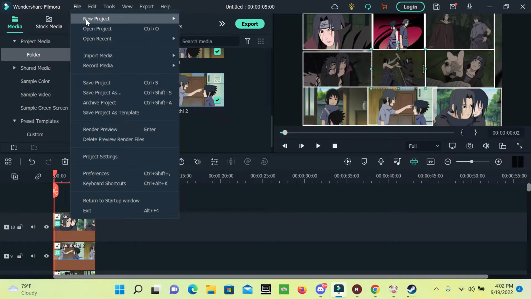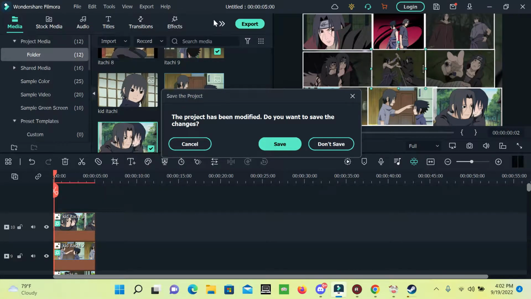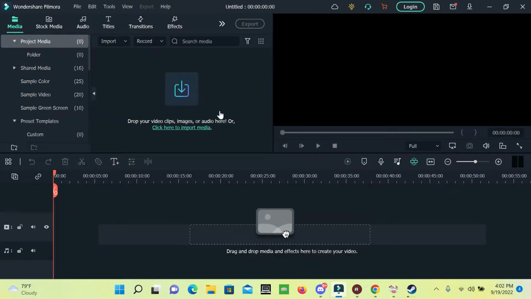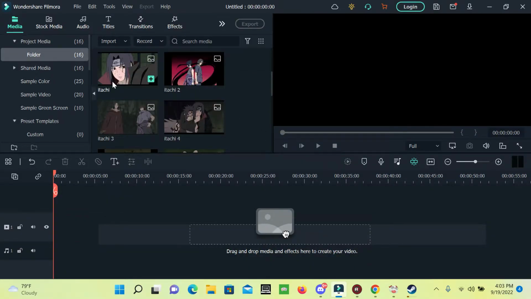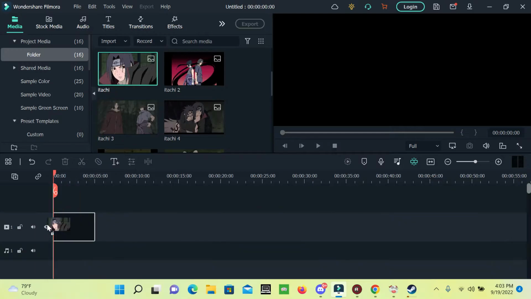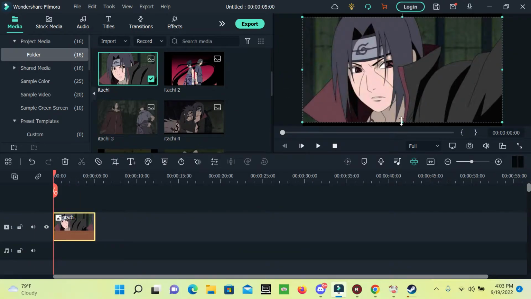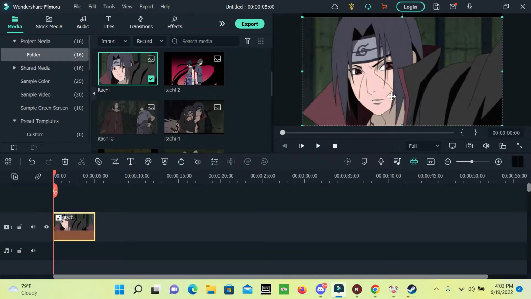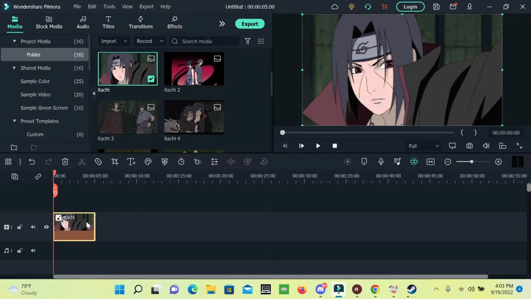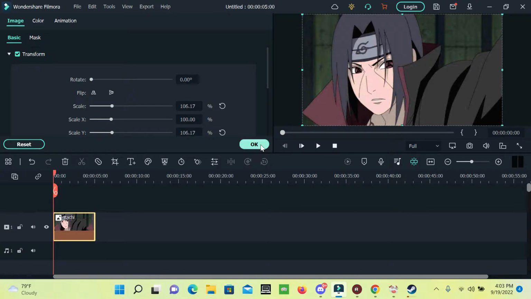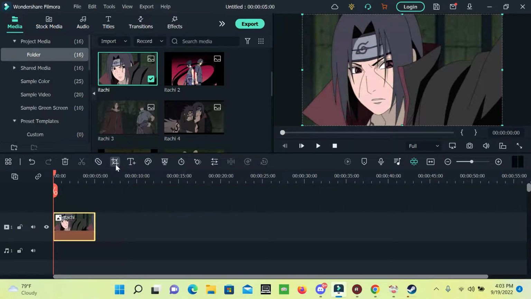So what you're going to do is go to your new project, 16 by 9. Don't save that. Alright, so the first step is you're going to choose one photo that you want for your background, okay? So I'm going to take this, drag it down like that. And it does not have to be perfect, by the way. So, see that? Now we're going to go over here and click on this crop.